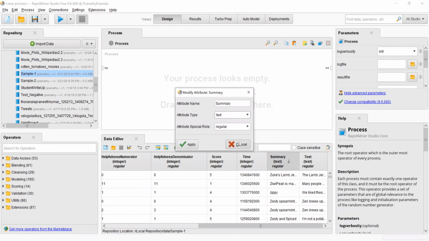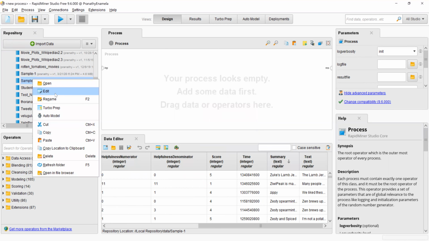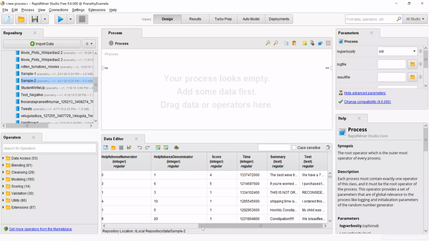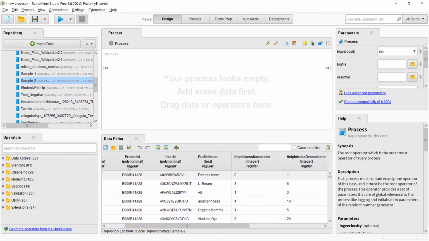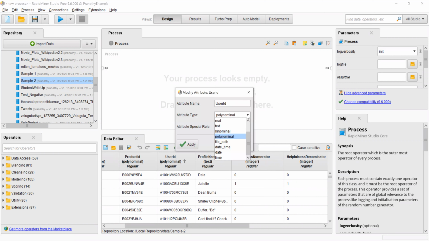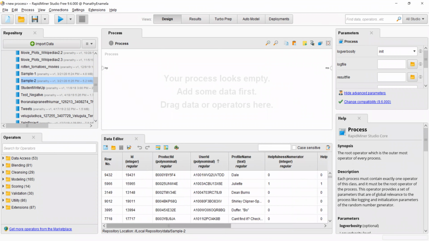Let me see if I've changed the sample too. Click on edit. Yeah, probably I changed this one as well. But usually if it's polynomial here, you can right click, click on modify attribute, change it to text, and say apply. So I'm not going to change the user ID to text. But make sure after you do this, oh well, let's just change it.